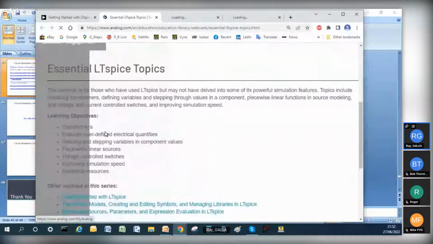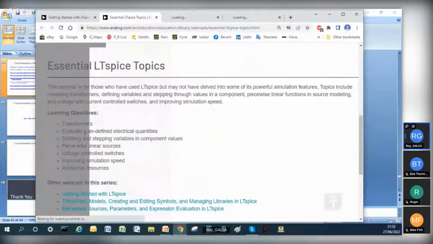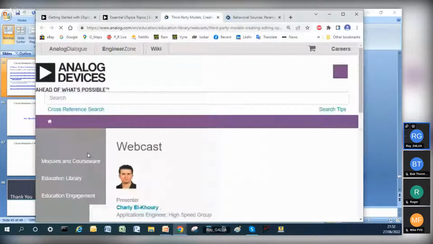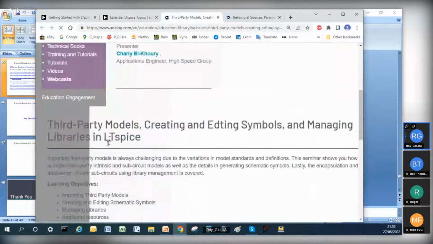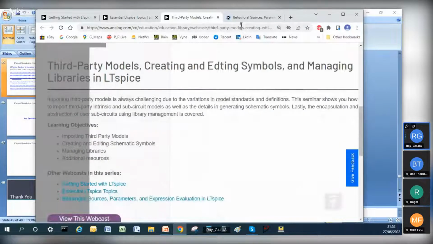So you can see what we've covered: transformers, defining stepping variables, piecewise linear sources, which is the one that wouldn't work. There's voltage control switches. There's a whole load of stuff just purely dedicated to this. Third-party models, how you import third-party models, how you create and edit schematic symbols, how you manage the libraries, etc., etc. So all of it's there.